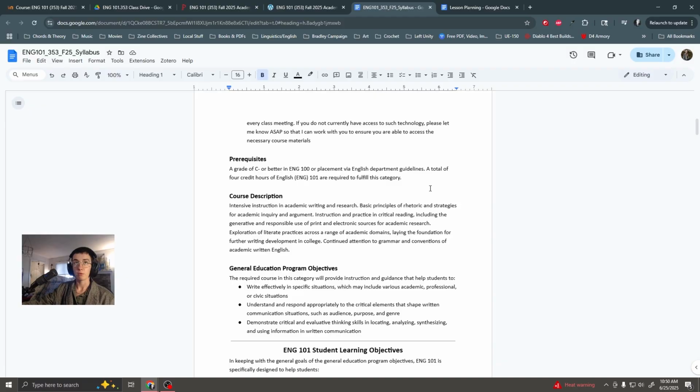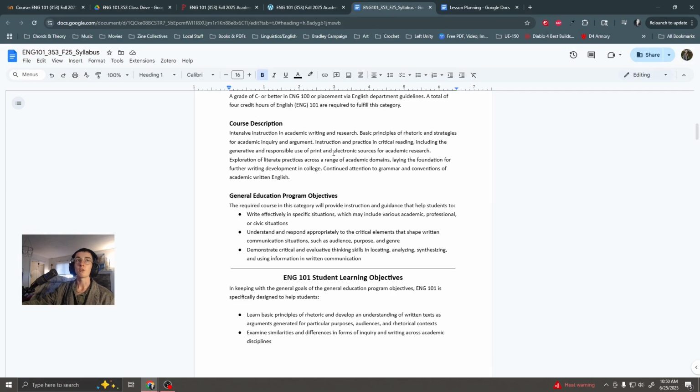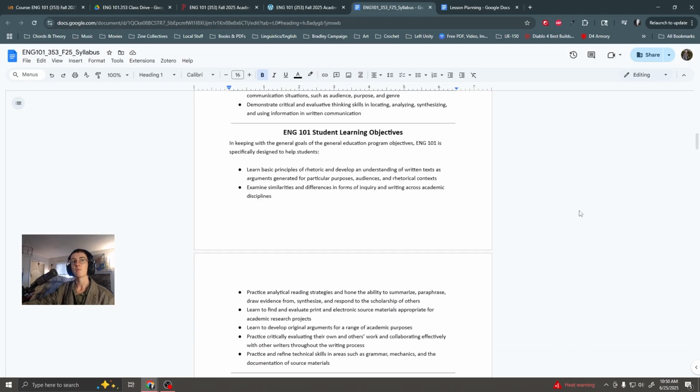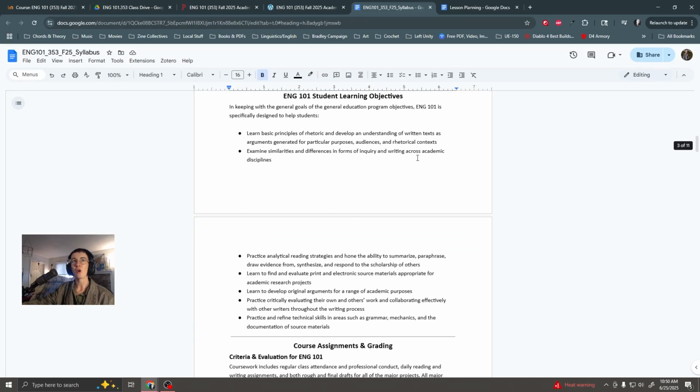There's stuff here about the prerequisites, a general description of the course. A lot of this is based on the first year writing program's guidelines, and so we are very strictly bound to those. That affects things like our attendance, as you'll see. But I definitely want to highlight that these are the English 101 student learning objectives. These are really my goals for you. These are the things that you're going to be working on over the course of the semester.